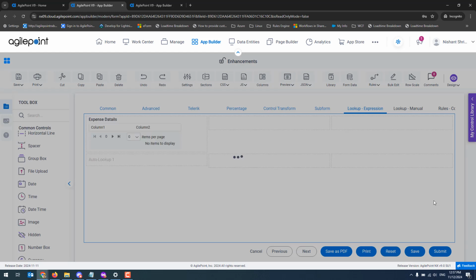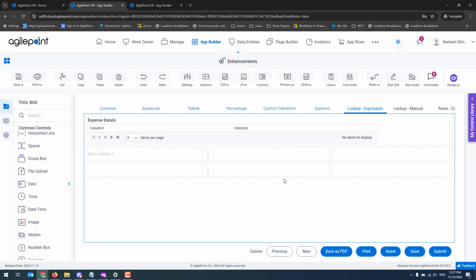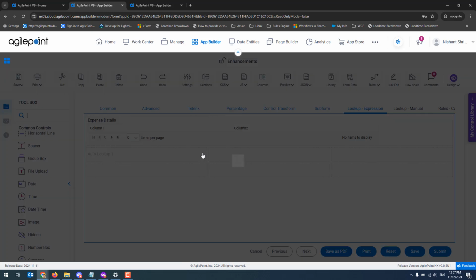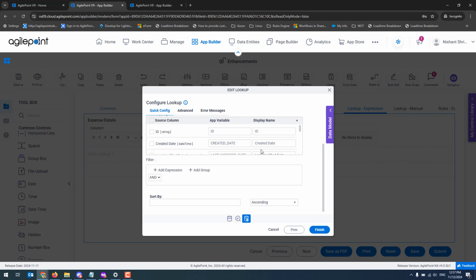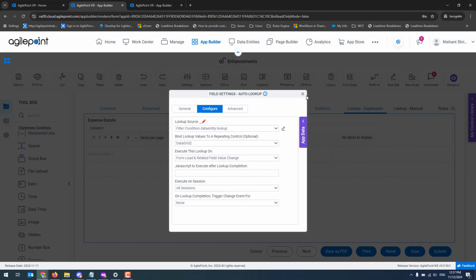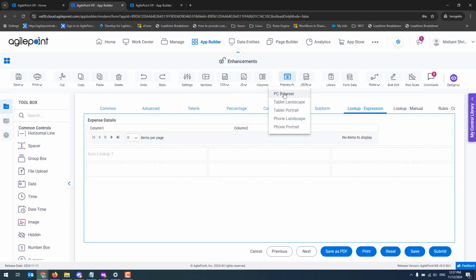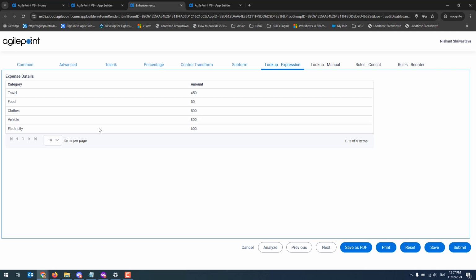Next one is around lookup expressions. So I have a data grid over here and an auto lookup and this data grid has been bound to the auto lookup. This is going against a data entity. If I go to configure, now previously for data entity lookups, you could do only single level of expressions. Now you can do multiple. So before I do this, I'm going to show you the result set. If I do a quick preview, go to lookup expressions, you can see various rows are coming back. The travel row has amount 450.